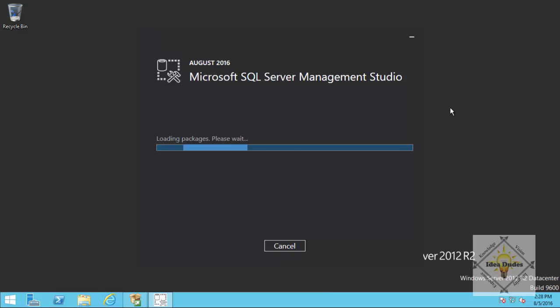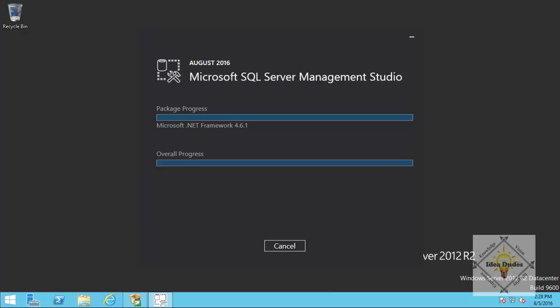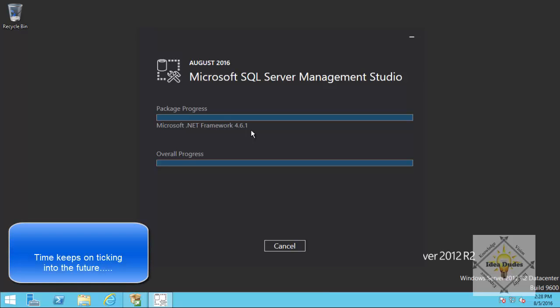Okay, this may take a couple minutes, so I'm going to pause the video. We'll bring you back. You'll notice that it's doing Microsoft .NET Framework 4.61. So that's the newest .NET framework. And Windows 2016, it'll be 5.0.